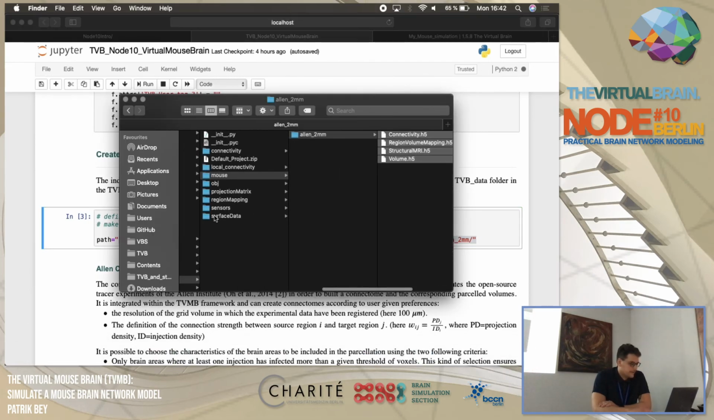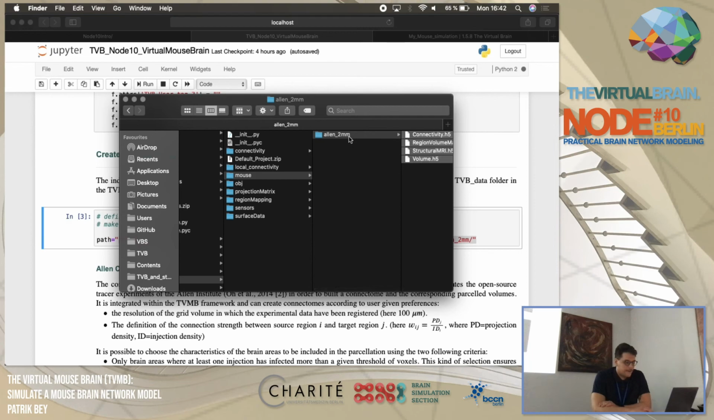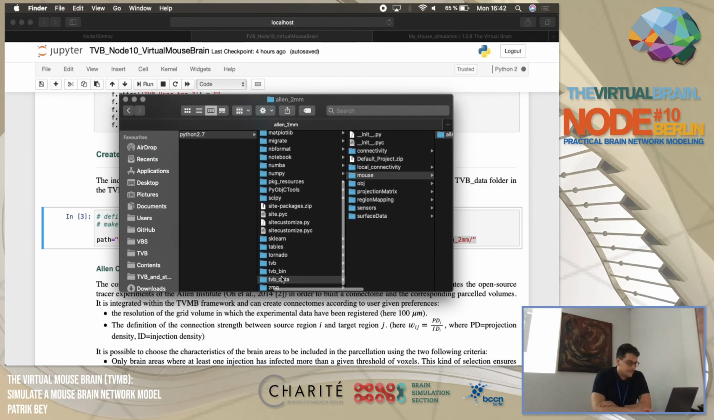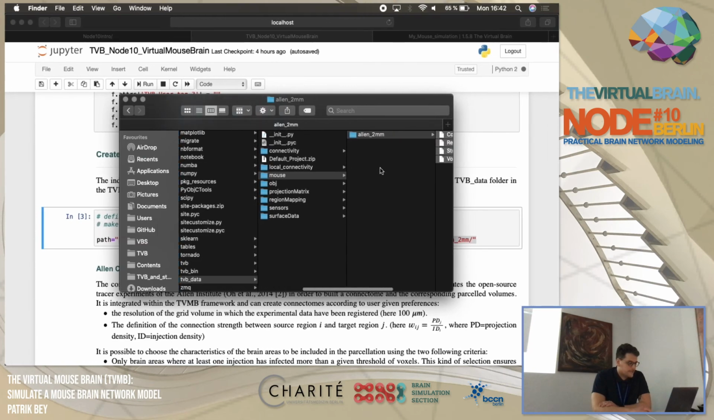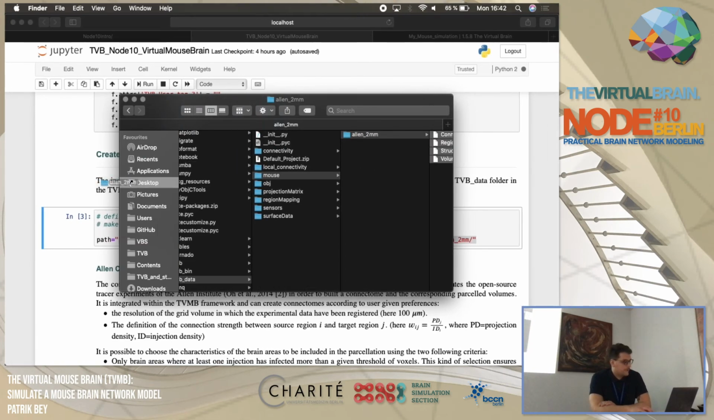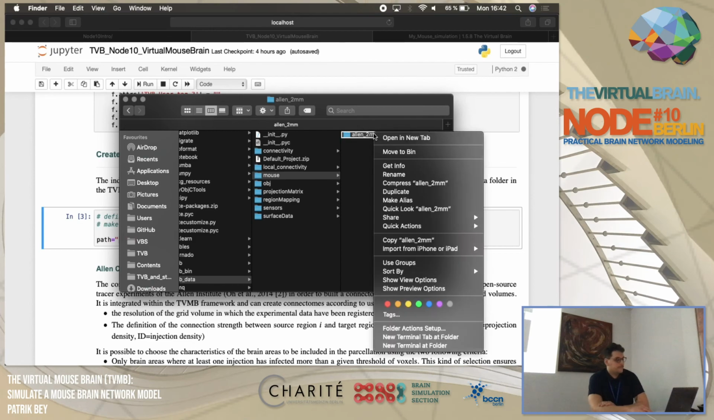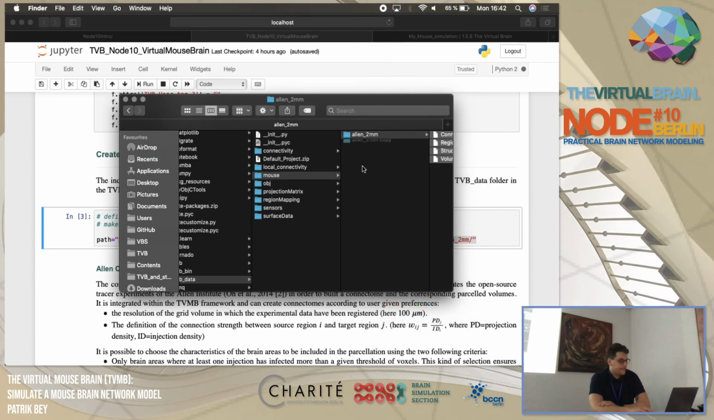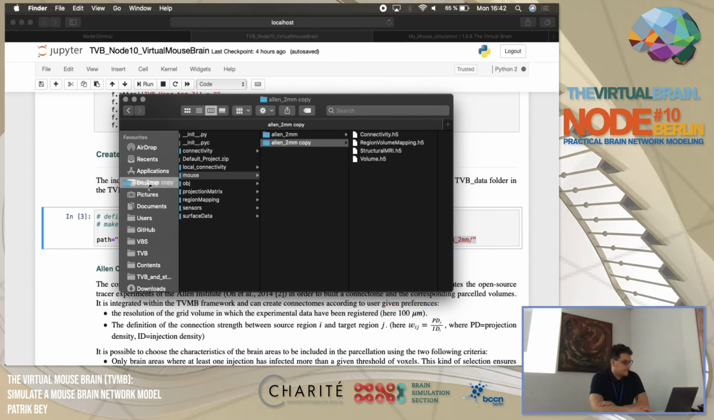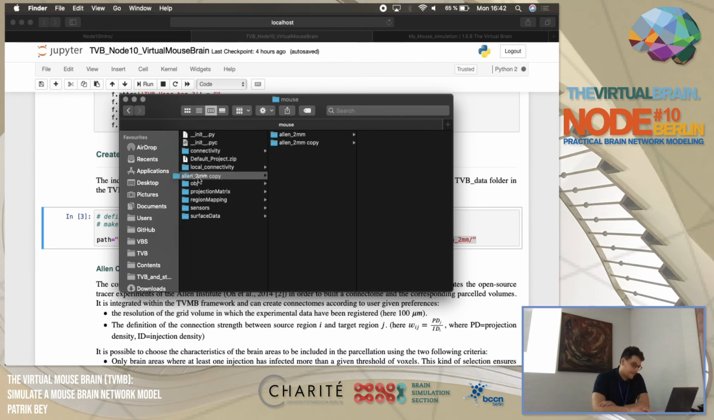So I still have it open here, the LN 2mm folder that we had in our mouse folder in the TVB data. We just copy that to our desktop, not move it, copy it.